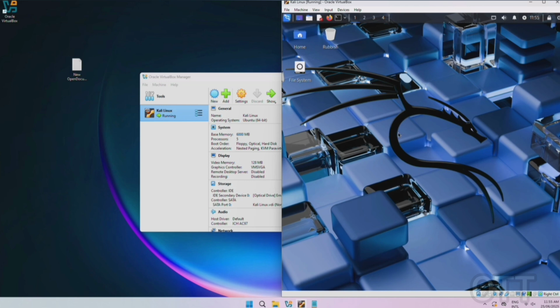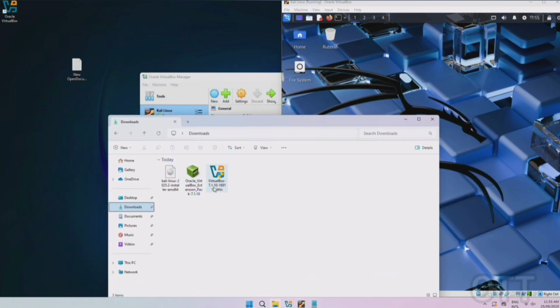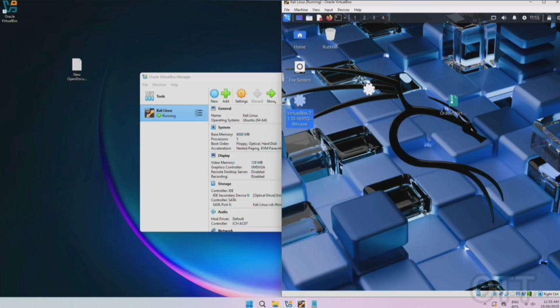And finally, let's try drag and drop. We'll go into our Windows 11 PC, go to downloads, and let's drag and drop these two files onto the desktop of Kali Linux. And there you have it. Files transferred. And now let's create a shared folder between Kali Linux and Windows 11.